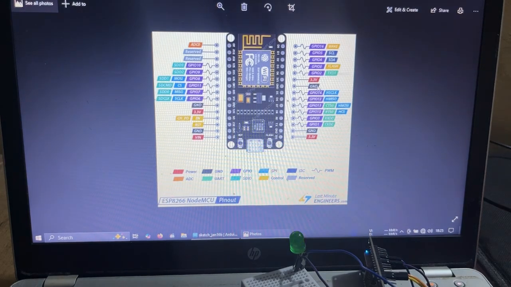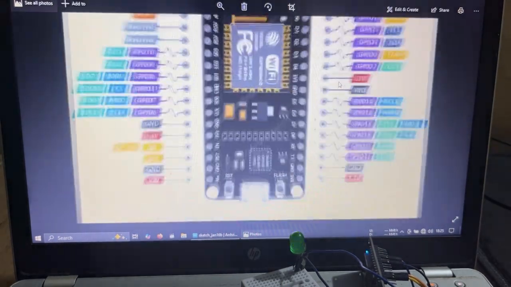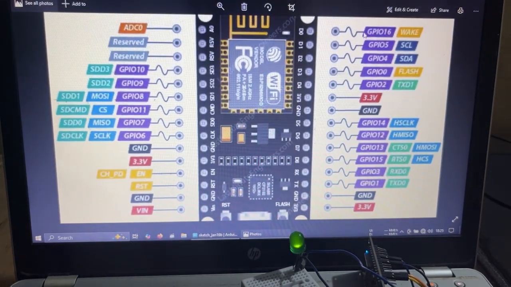You can look at this data sheet. This is an ESP8266 data sheet. So you can look at this point right here. It says GPIO 16, GPIO 5, GPIO 4, 0, and then 2. So we're going to be using GPIO 2 for this test.